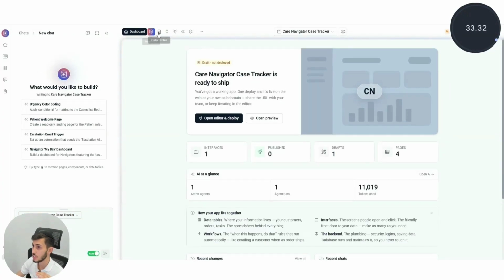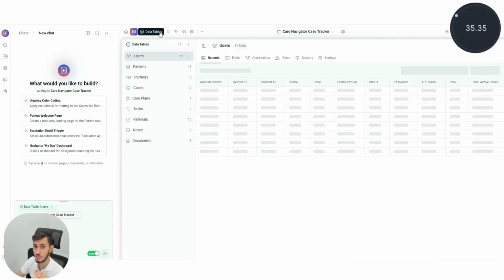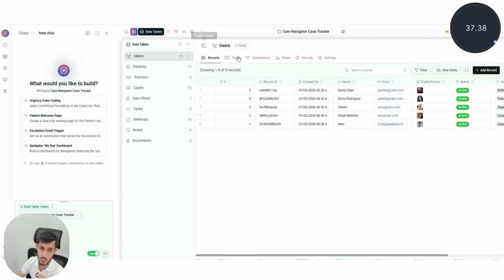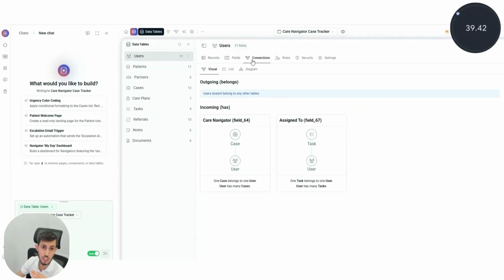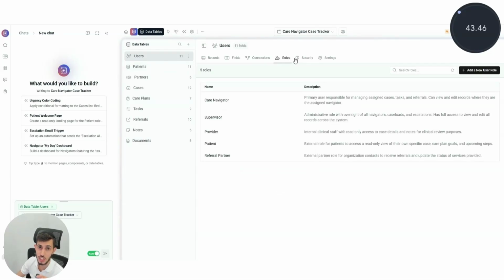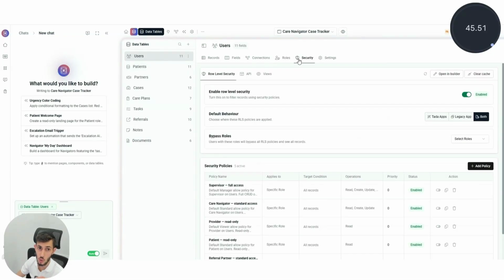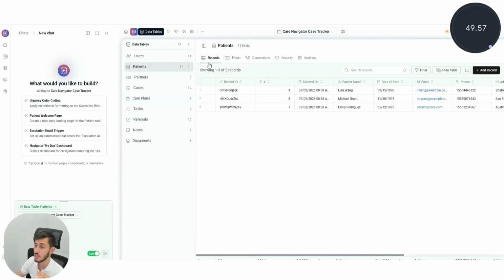First, there's the database view. This is where the structure of your application lives. Your tables, fields, relationships, and all of the information your business depends on. Every application starts here, and this is where you'll always have complete visibility and control over your data.